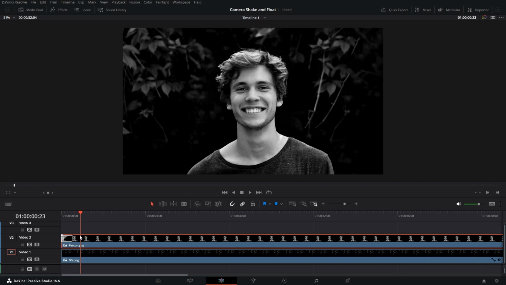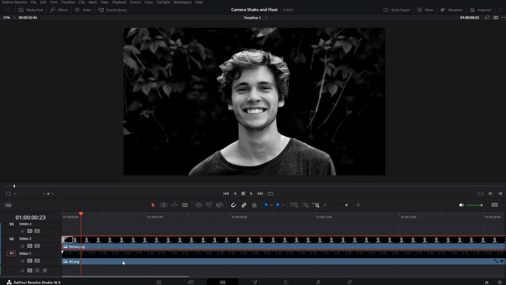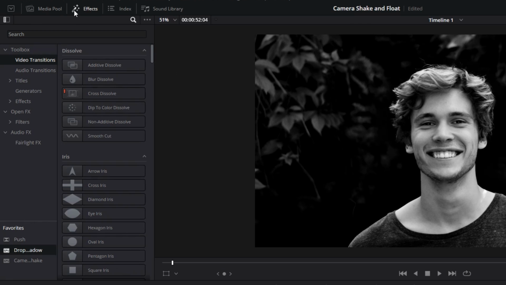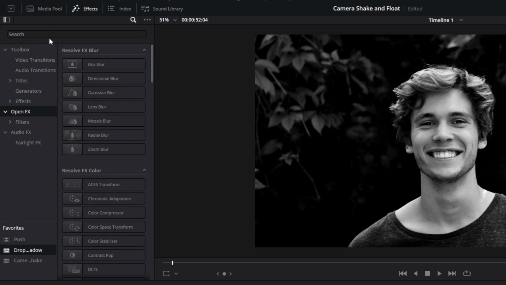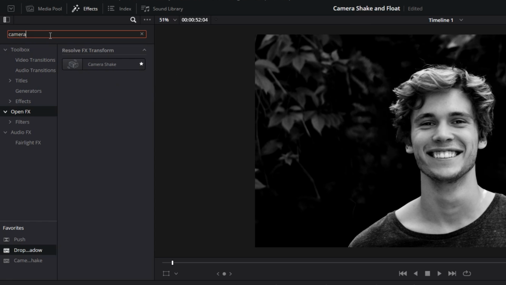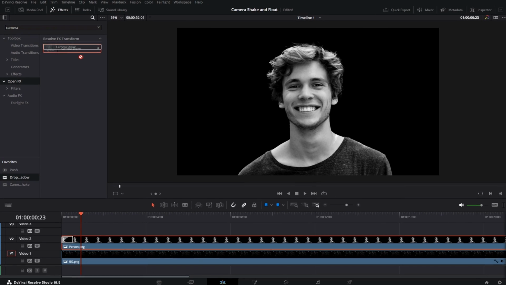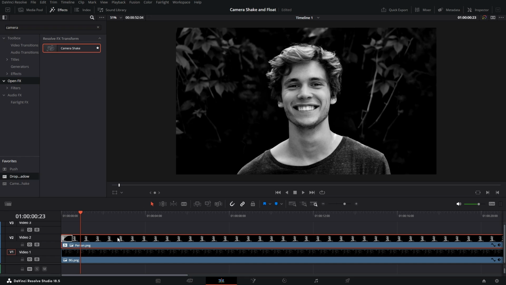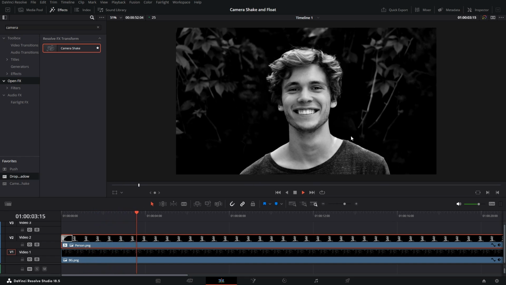So to add the basic camera shake effect, all you have to do is just go to the effects tab up here and go to the open effects panel. Here, search for camera shake. As you can see, camera shake effect. Just click on it and drag and drop it on the element that you want. Now once you place it and if you play the video, see the image starts shaking immediately as the effect has been applied.